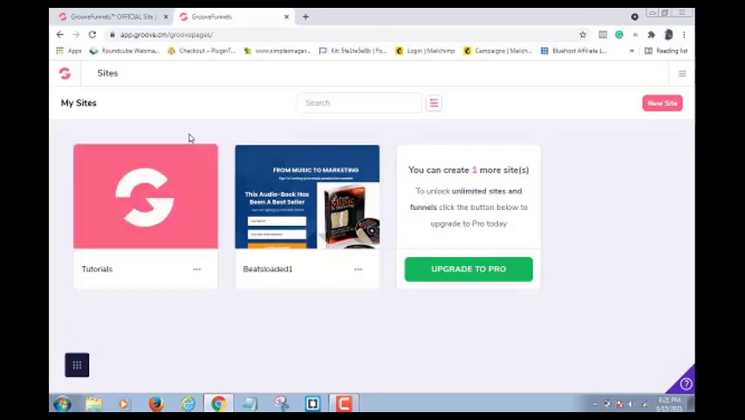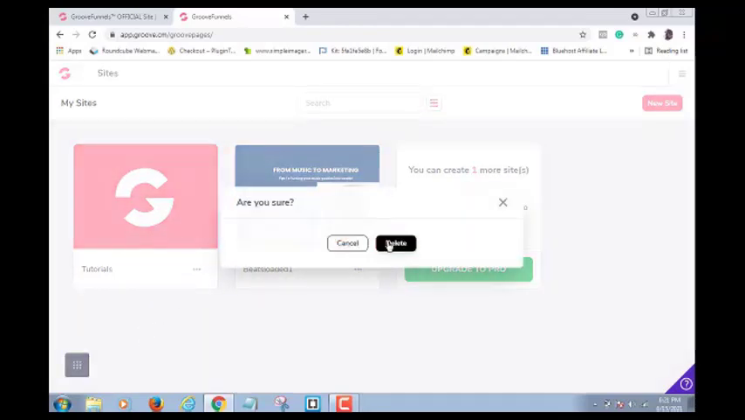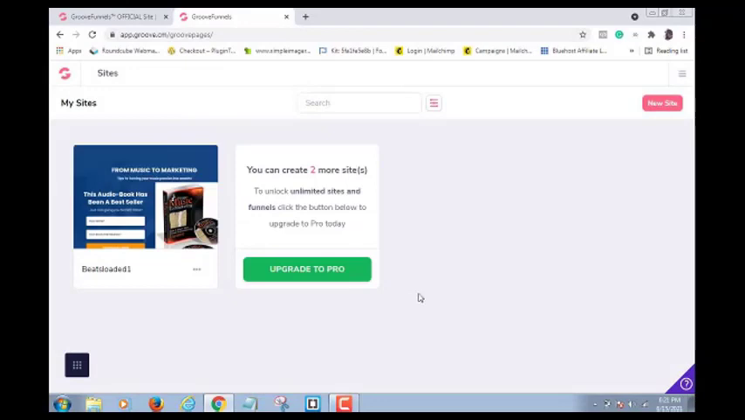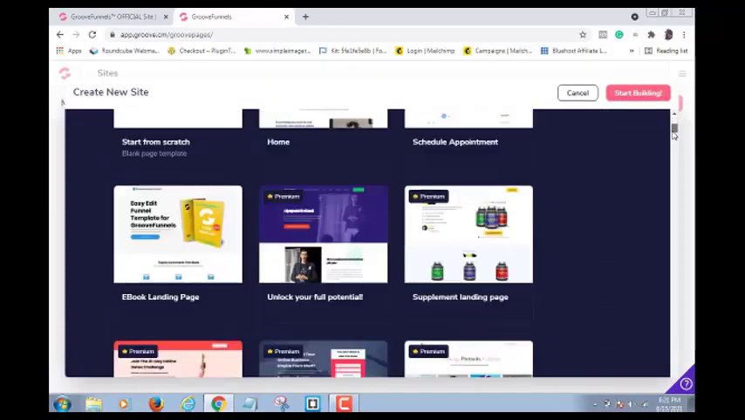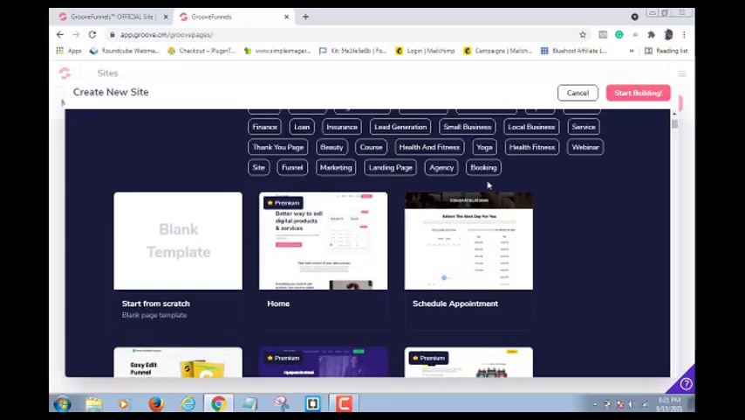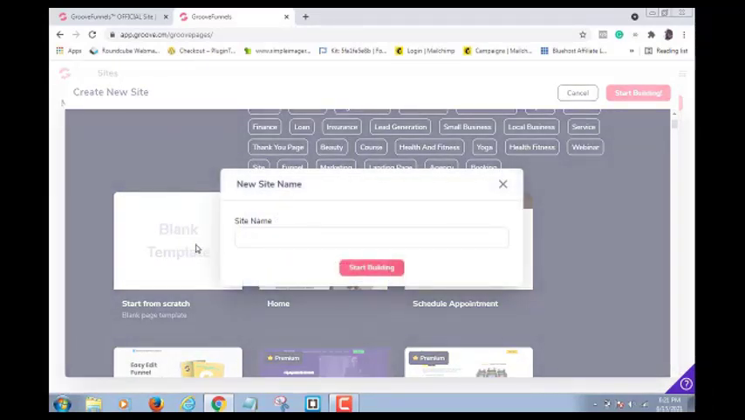Alright, I'm in my pages and funnels now, and these are some of the sites I have built in time past. So once you're here, you want to come to new sites. Click on new sites. Alright, once you're here, the next thing you want to do is come to blank templates. Alright, and click on blank template.